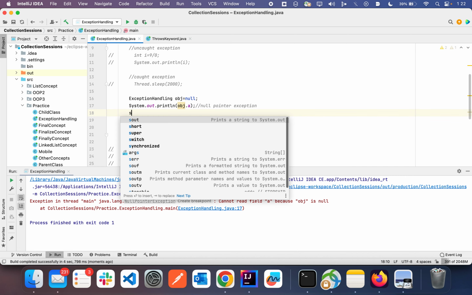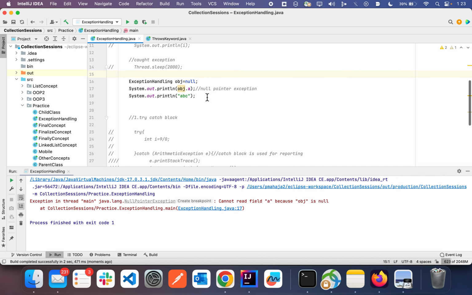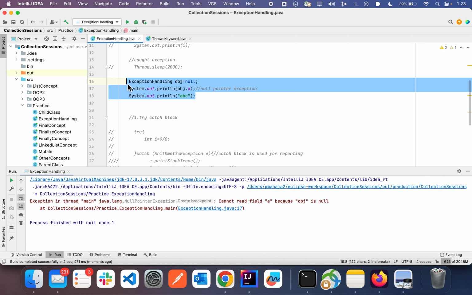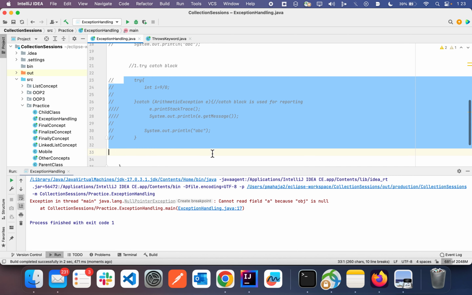If I write something right here, for example ABC, it won't print it because of the null pointer exception. What if I want to print it? In that case, we use a try catch block. The try catch block is basically used to handle the exceptions.